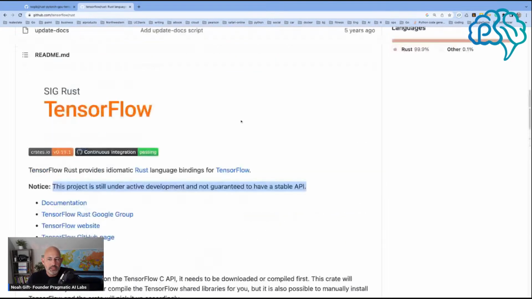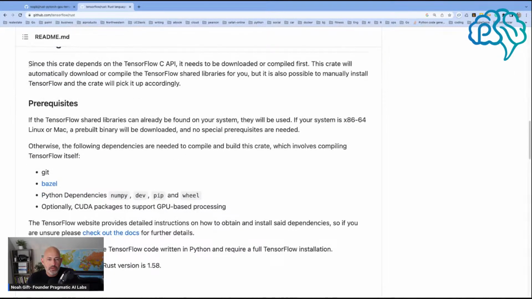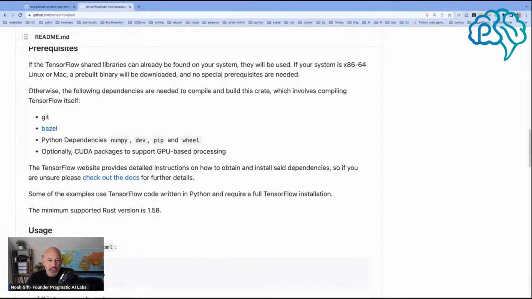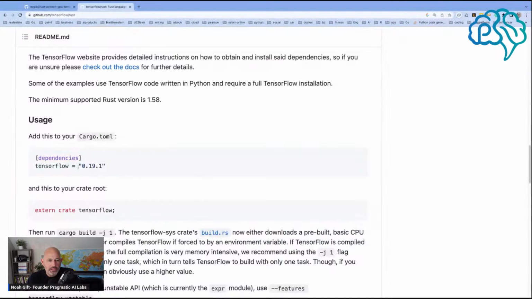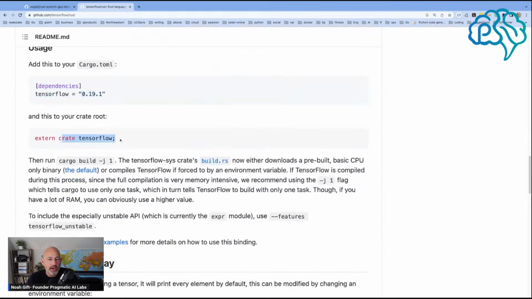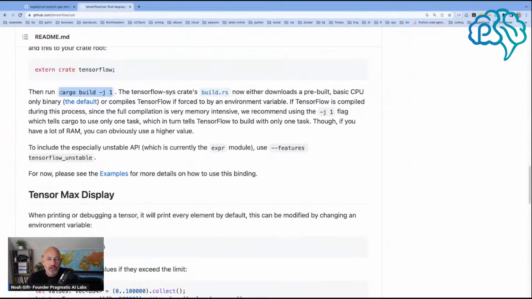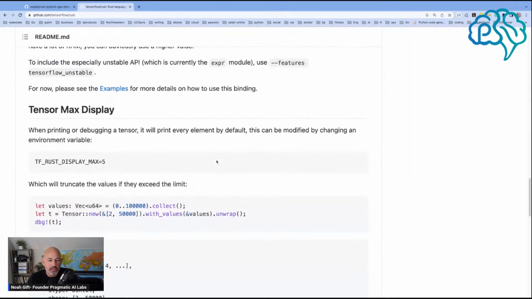So if we take a look at this, we can see that this crate depends on the TensorFlow C API. And in particular, there are a couple of dependencies that have to be installed, for example NumPy, dev, all that kind of stuff, which is a little bit annoying, but not too bad. The other things we have to do is add the stuff to your cargo.toml file, and we have to actually add this to the crate root. And then when you build, you can go through and run this build command. And then if we want to play around with it, we can play around with it.